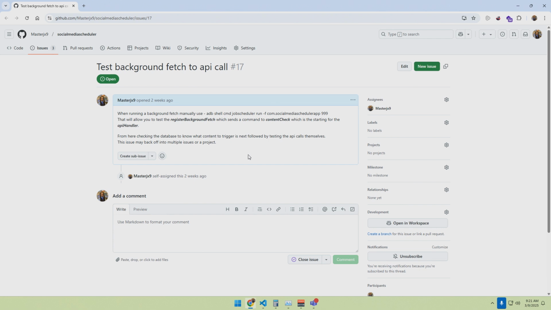Okay. And then checking the database to know what content the trigger is next. This issue may branch off into multiple issues or a project. Yeah, that's right.